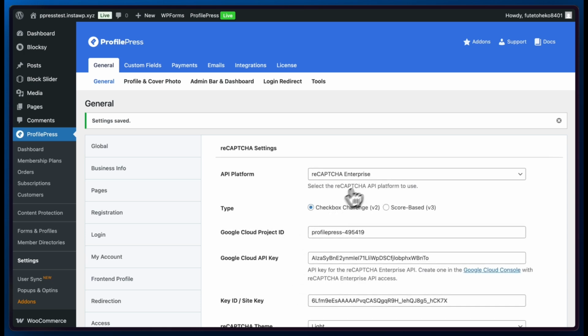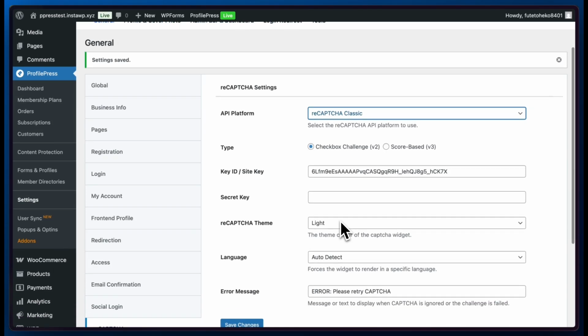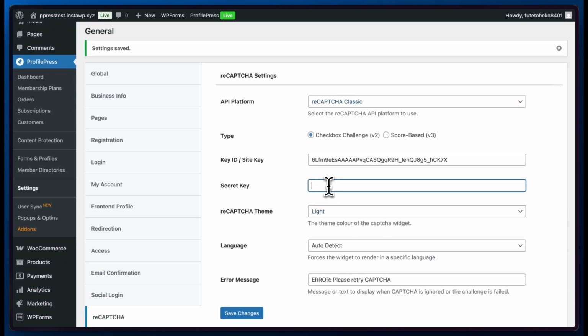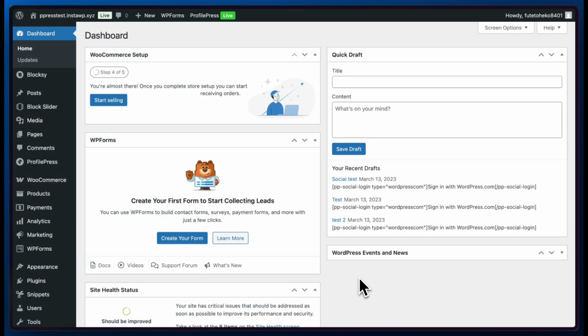If you were to select reCAPTCHA Classic, the process will be slightly different. You'll need to go ahead and paste your classic reCAPTCHA secret key. On this page, you can also choose your challenge type. Once we're done configuring our classic settings, we can now save our changes. And once they're saved, we can go ahead and add reCAPTCHA to our forms.